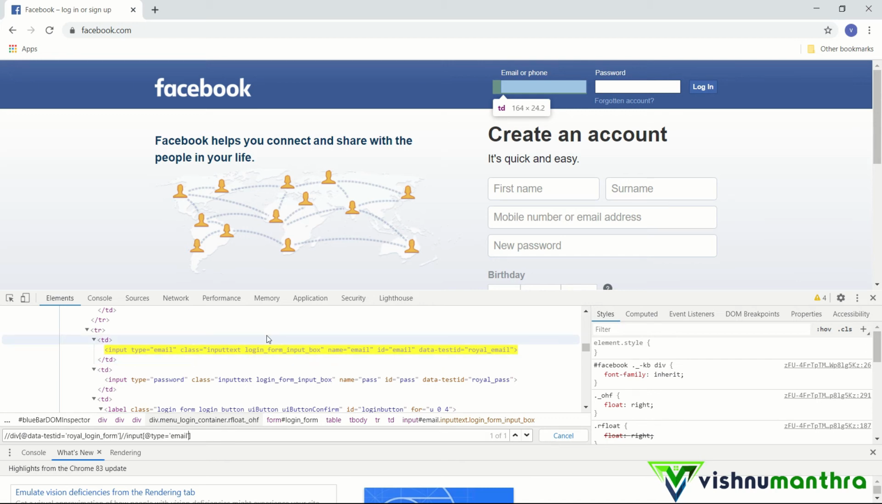So I hope you have got an understanding of how the absolute XPath works. Try to do as many exercises as possible. You can only learn automation by practice. Now we will go to our next topic, which is XPath axes.